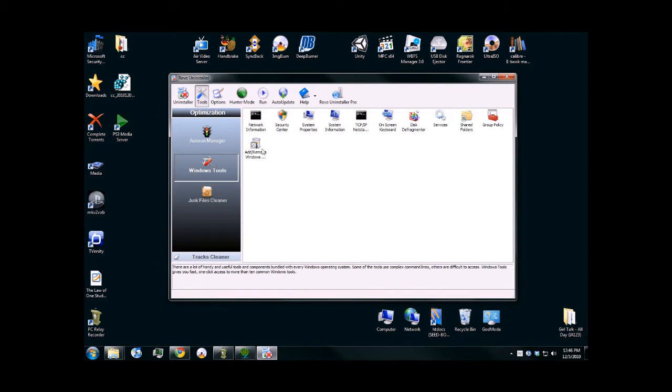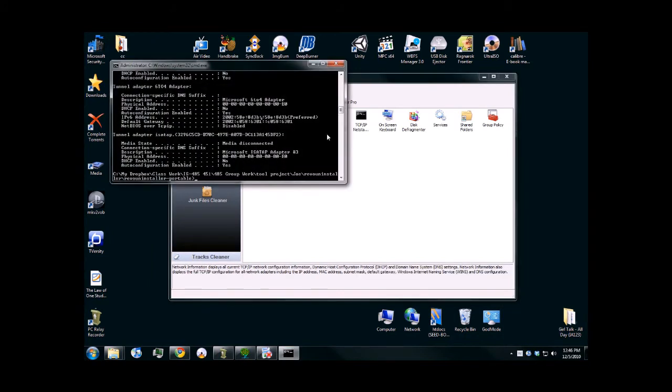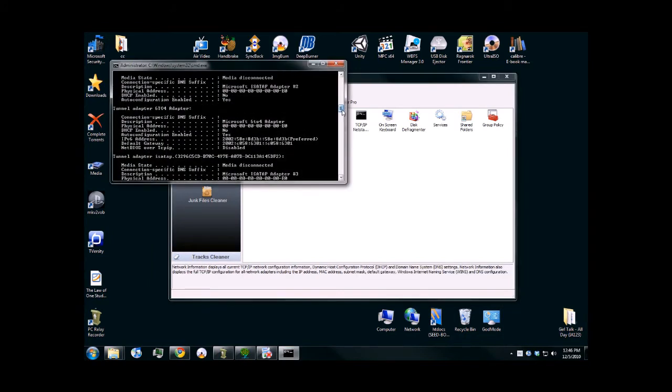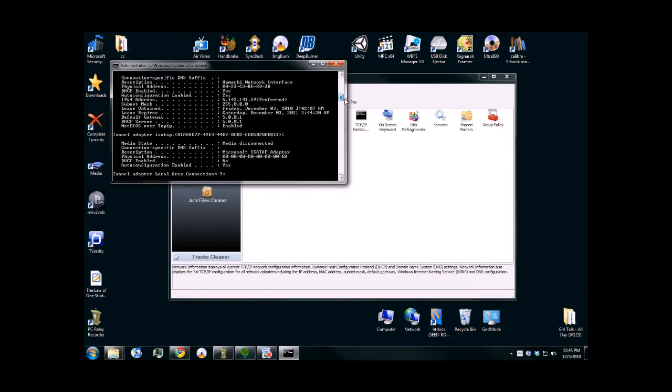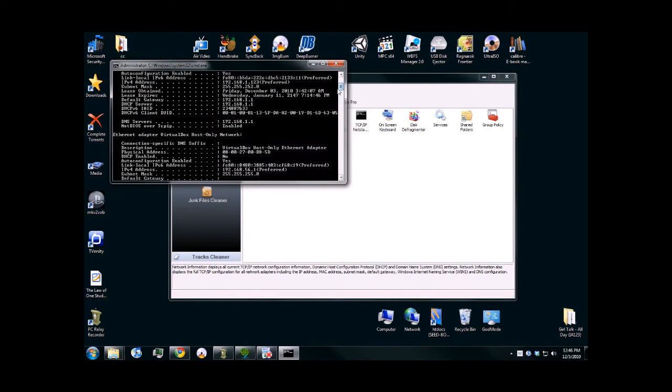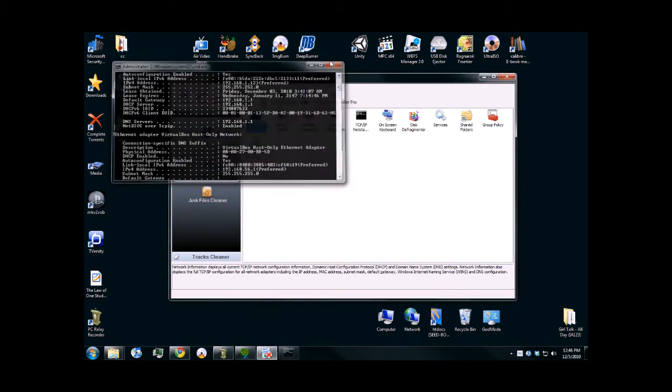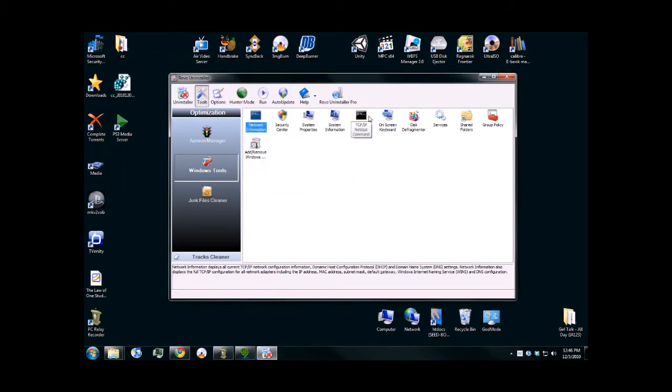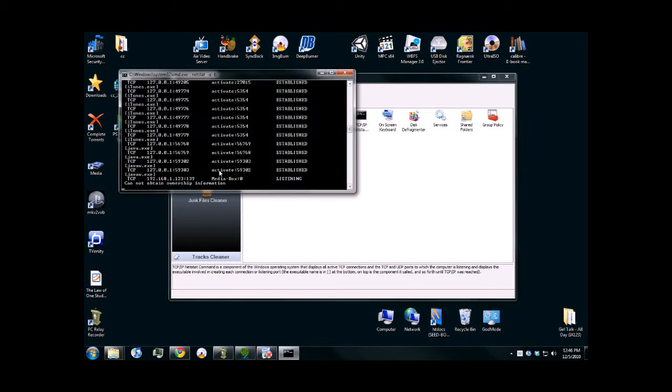So the first thing I want to show you is the network information. When you load the network information, it's very similar to running ipconfig. So it shows you all your adapters, their addresses. It's actually pretty nice. Now, the other thing I'd like to show you is actually the netstat. Netstat will show you all the active connections on your computer.